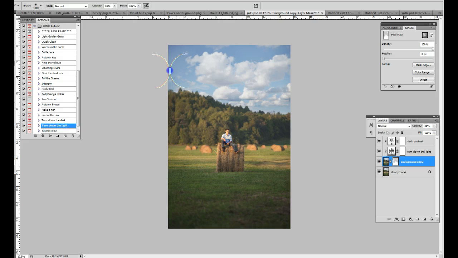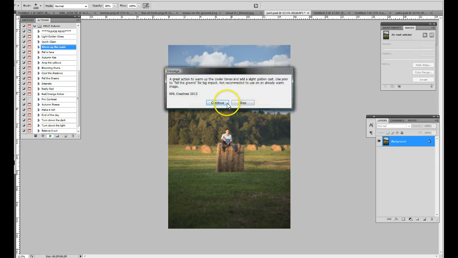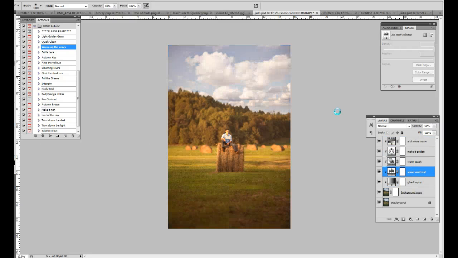A little bit there. Yep, that feels better to me. So now I'm going to flatten it. And then I'm going to go to warm up the cools. And you can see how that really just warms up the entire image.